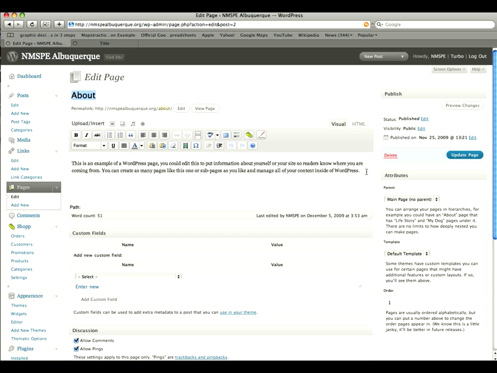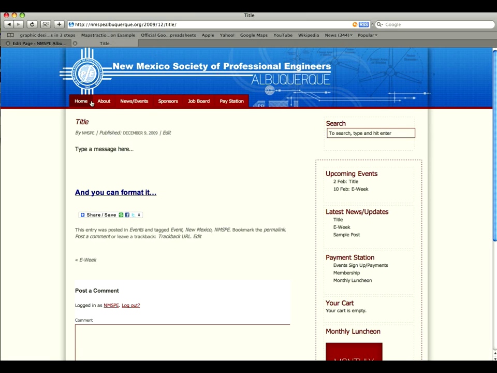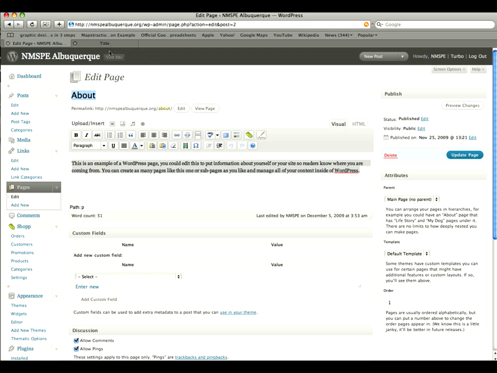And then we get basically the same window that we got when we were doing posts. So we have our title, and that's the title that whatever's written here will show up on the site. So this about directly comes from the title. And then in here we can type whatever text we want and edit however you'd like.